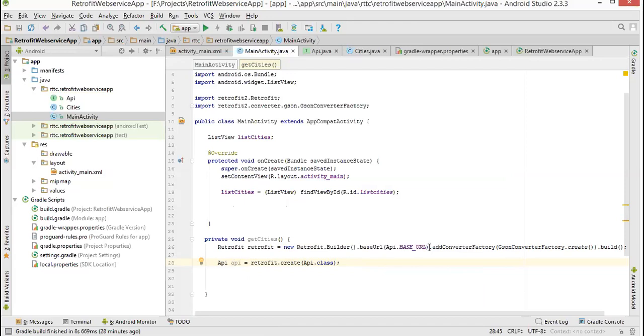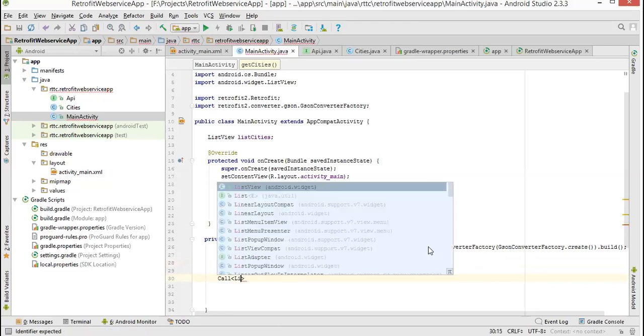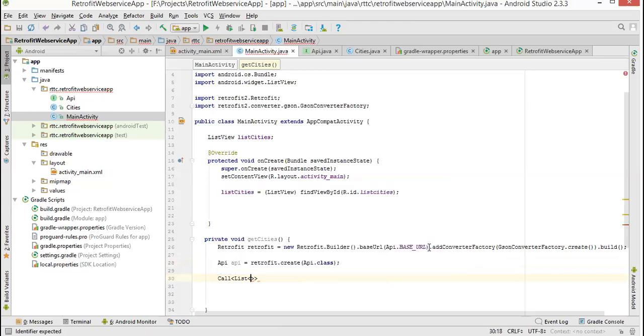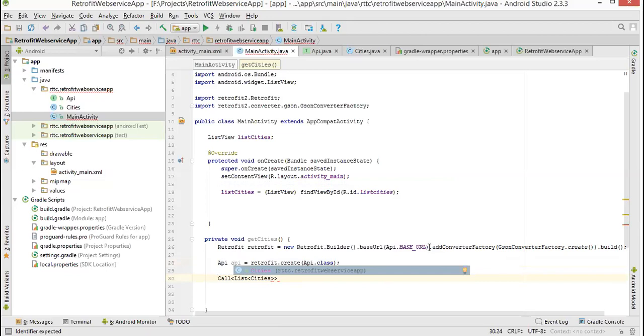Then what you need to do now is use the Retrofit call. Call with a list of cities. Cities means that Java file. And you make it a call. See, it is asking alt enter. Why is it asking alt enter? I have to import that.